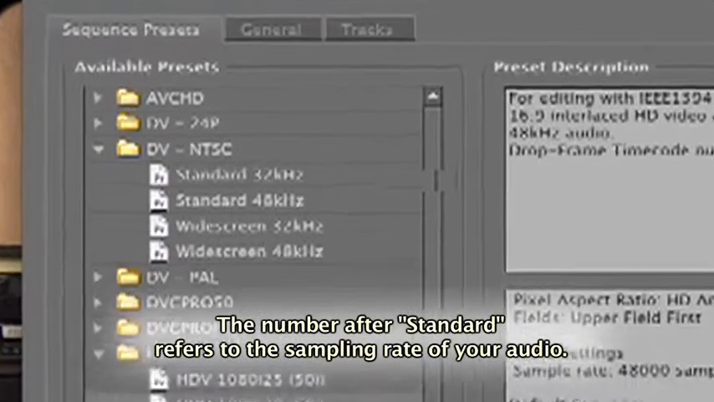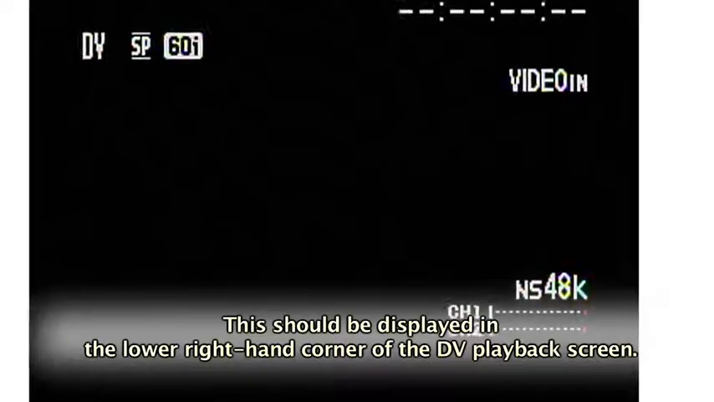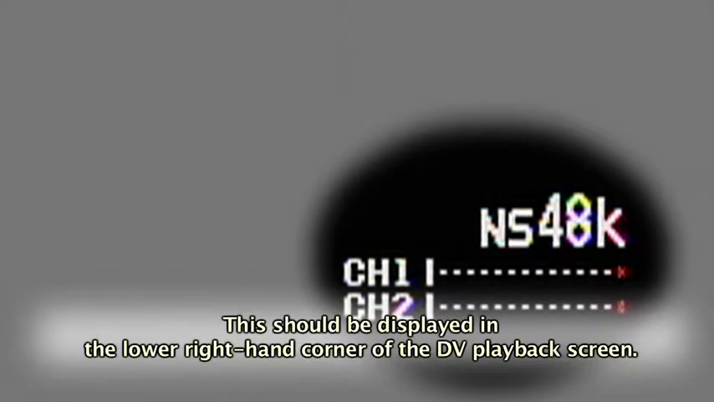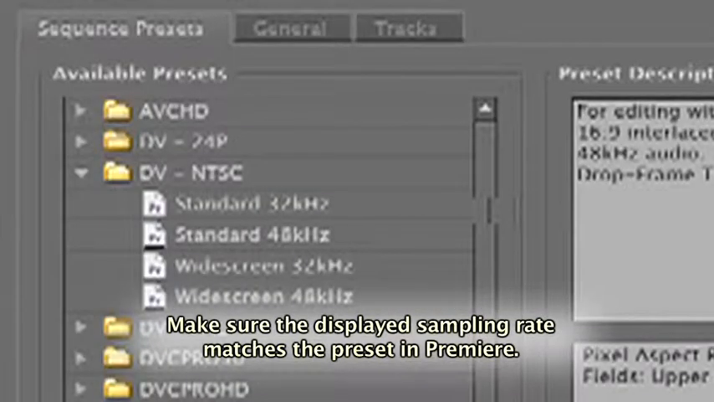The number after standard refers to the sampling rate of your audio. This should be displayed in the lower right-hand corner of the DV playback screen. Make sure the displayed sampling rate matches the preset in Premiere.